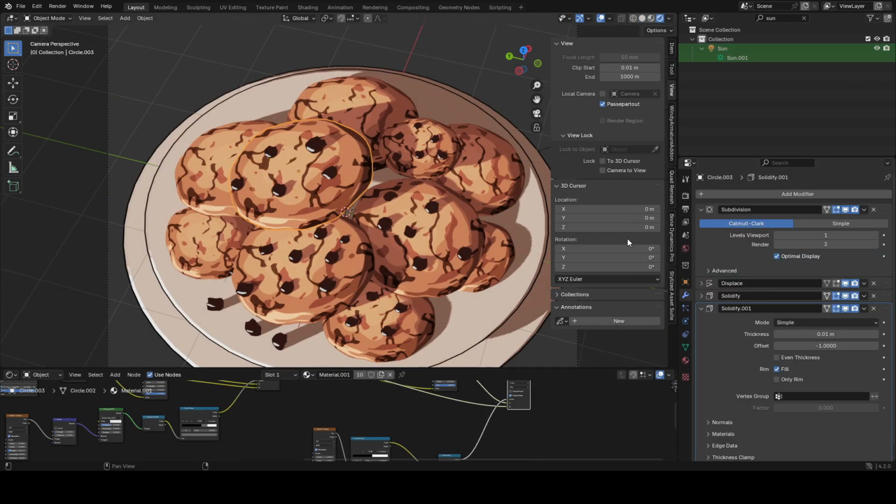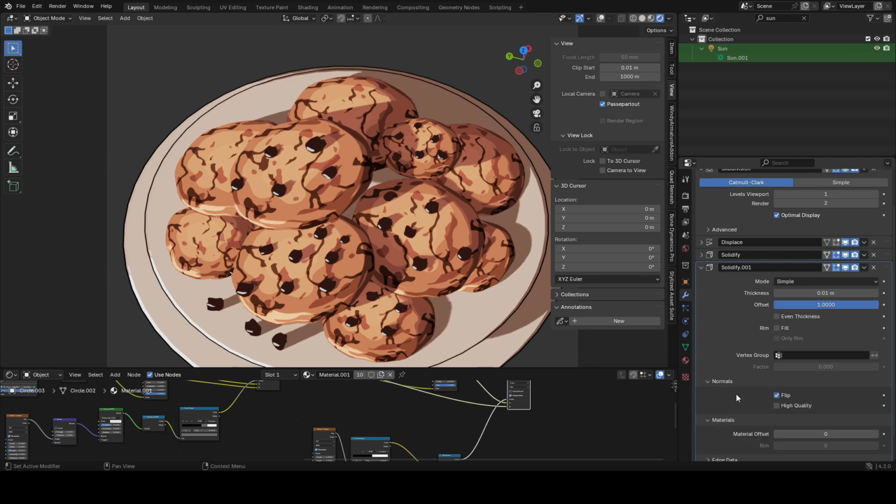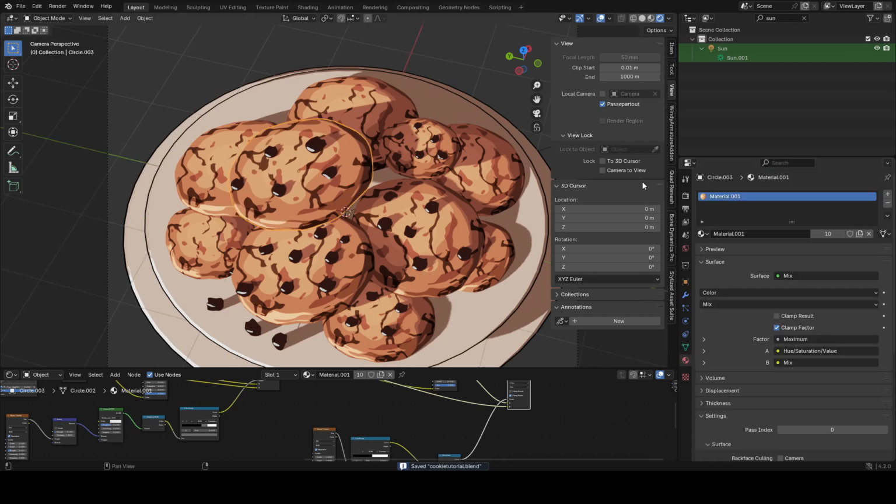Now I want to add an outline to the cookies as well. So once again, not much to say there. It's literally just doing the same thing as we did for the plate to add the outline.